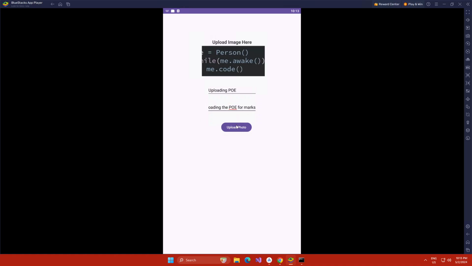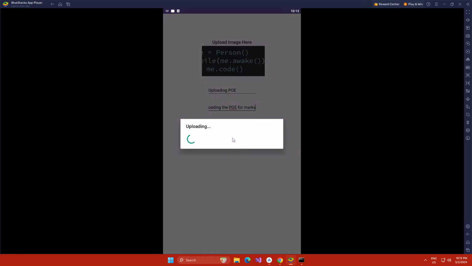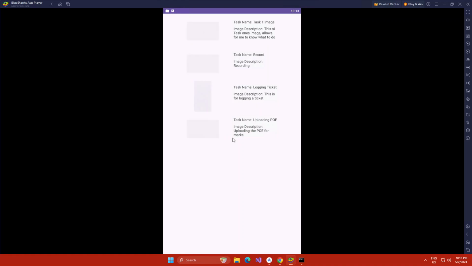So yeah. So now, once I press the uploading button, it's gonna take me and redirect me to another page where I can actually see the photos in full. So basically, I'm gonna upload the photo here, and now I can see all the photos. So basically, these are all the photos that I have displayed already. I already entered into the database and everything. So task name, task 1 image. This is task 1's image, allows for me to know what to do. And the task recording. But this is the one that we've uploaded just now, which is uploading POE, and the image description is uploading the POE for marks. So basically, we've done the feature for taking a photo and storing the photo.